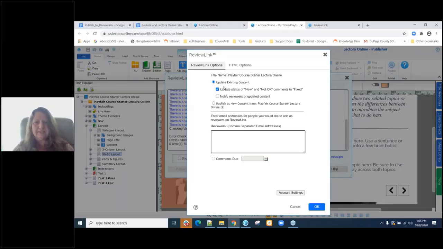Now in this case, I've already published this content, but if it had been the first time, you would not see this update existing content option. You would have just had the option to add reviewers. You do not have to add reviewers at this point. Perhaps you don't know them yet, or you want to just try it out yourself the first time. So you can skip this. If you do want to put them in, just put their email addresses and separate by a comma.